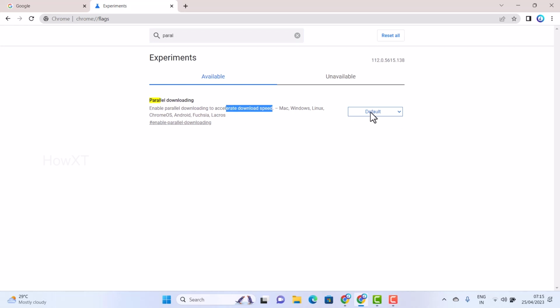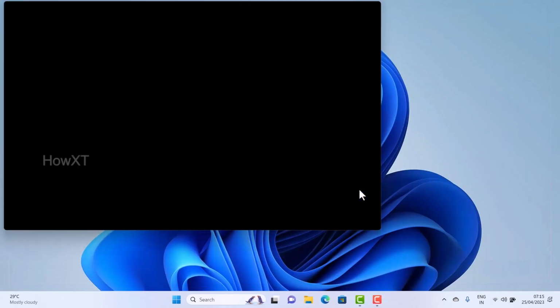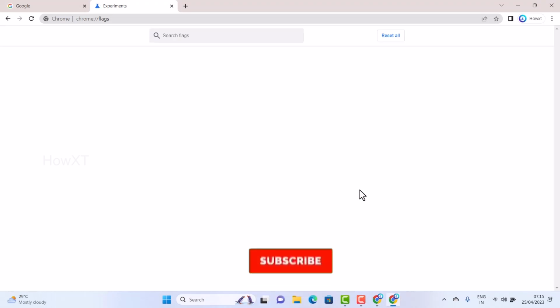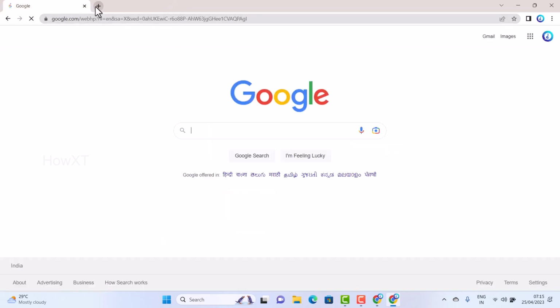Here there will be a default. Just hit the button to enable this option so that you can relaunch your Google Chrome, and automatically your download speed will be increased. As I said, this is a beautiful option. While you enable it, automatically your speed limit will be increased in your Google Chrome. Yes, so I have completed this one.